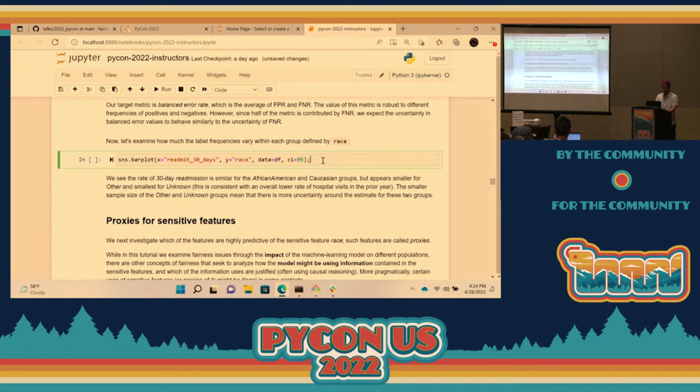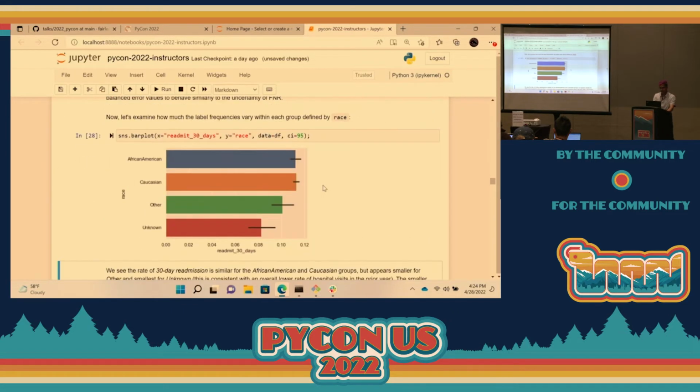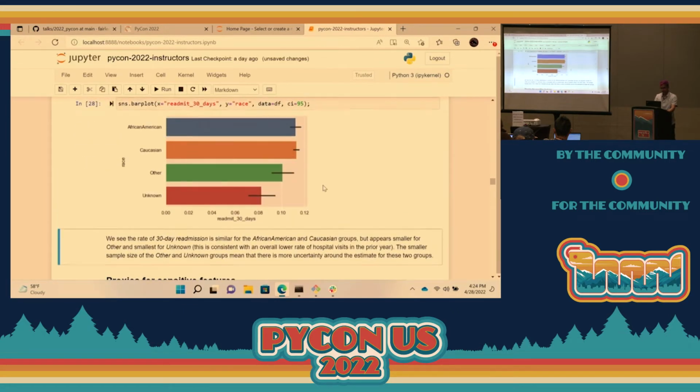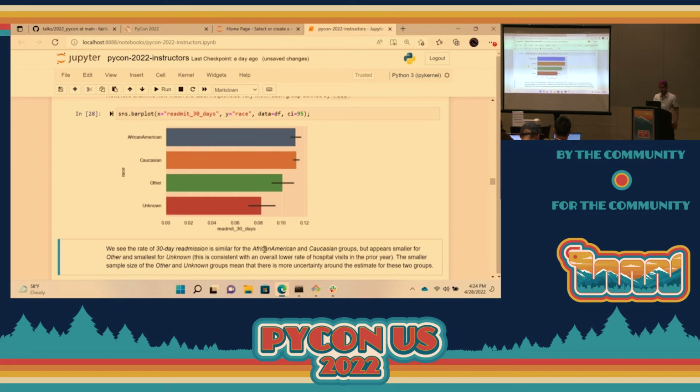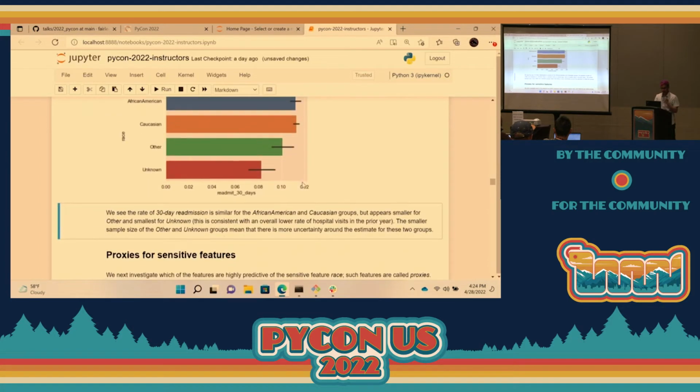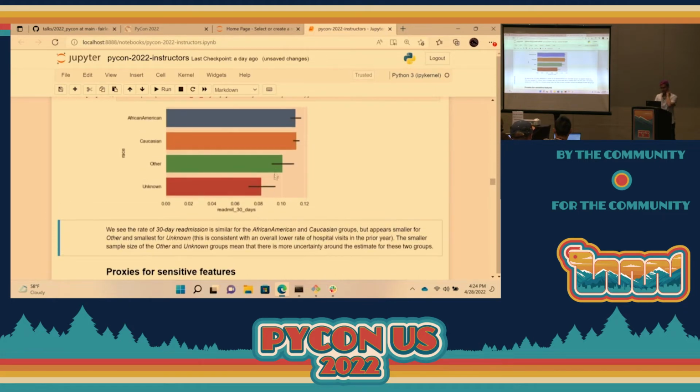And so now we can look at the distribution of our labels by race. And what we see is that the 30-day readmission rate is similar across African Americans and Caucasians. So for both, the label rate is about 10.5 to 11%. And it appears to be a bit smaller for the other and unknown group. This is consistent with our overall lower rate of hospital visits in the previous year. And one thing to keep in mind is that because of our smaller sample sizes for this other and unknown group, we also have much more uncertainty around these estimates.